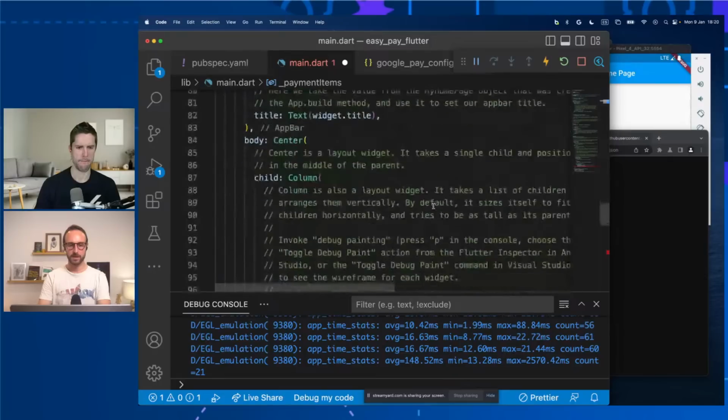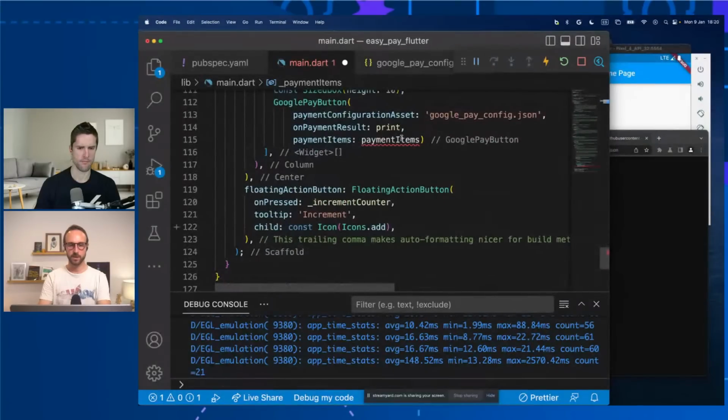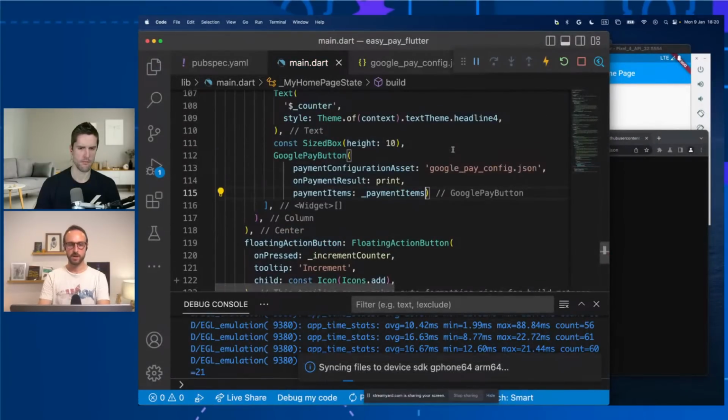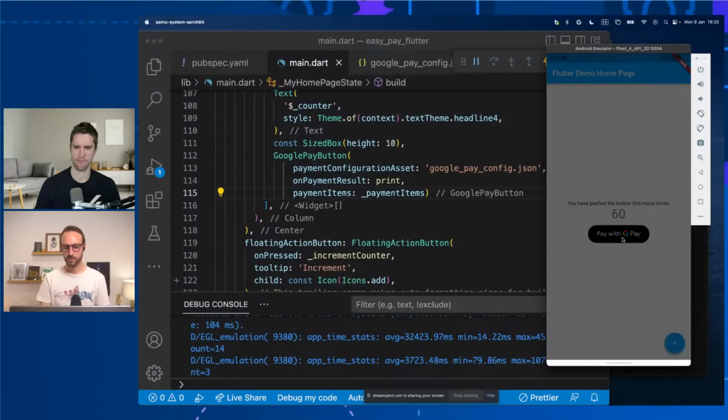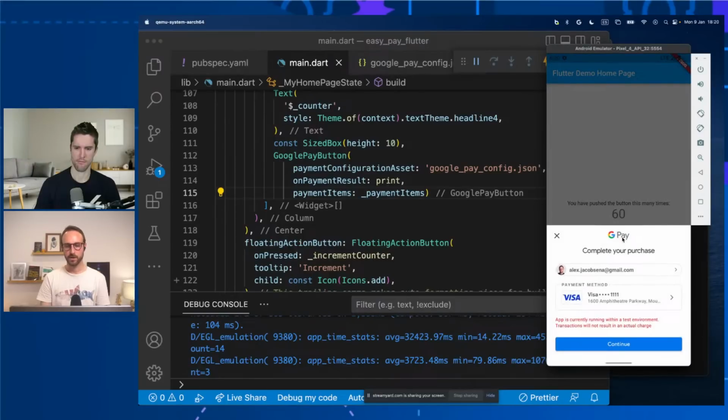All right, so let's pass the payment items to our Google Pay button. And with that, we seem to be ready with the basic integration, and already saving shows the Google Pay button on the screen of our application. So let's go ahead and try to pay and see what happens. All right, so my test account is showing there with a test card as well. So there's nothing interesting about it.